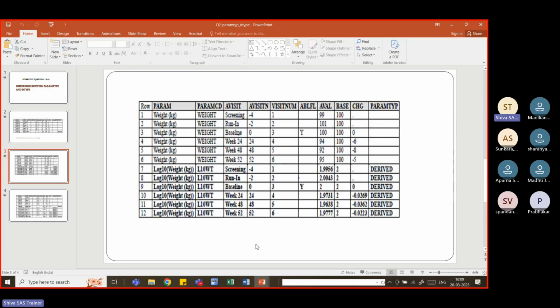So whenever you are completely deriving a new parameter by using an existing parameter, okay, weight kg is the existing parameter. You are creating the log 10 weight kg parameter by using this value. So that time an entire new parameter was added. That time we have to add the param type as derived. So we are creating a new parameter. That is why this param type variable is derived.